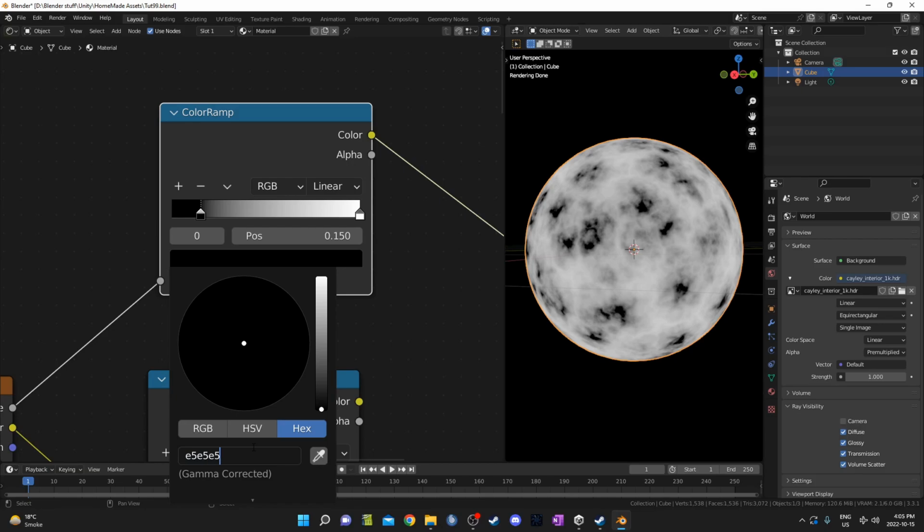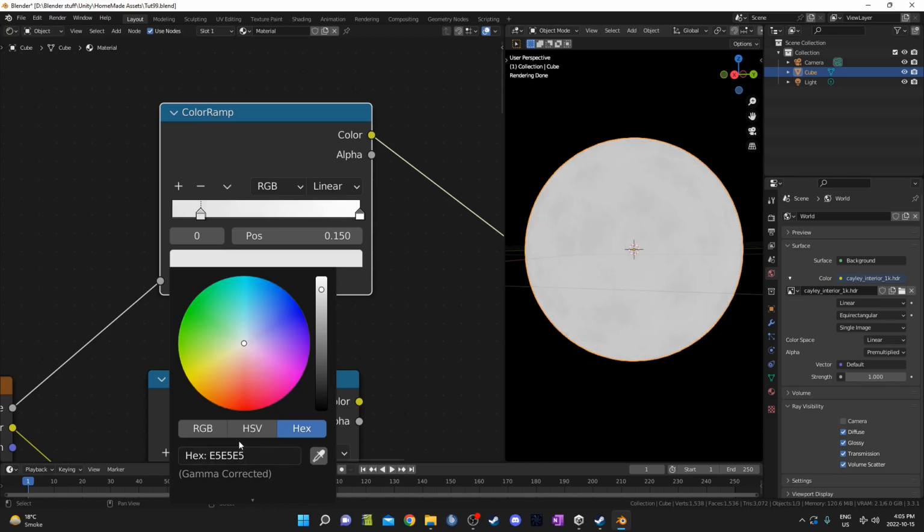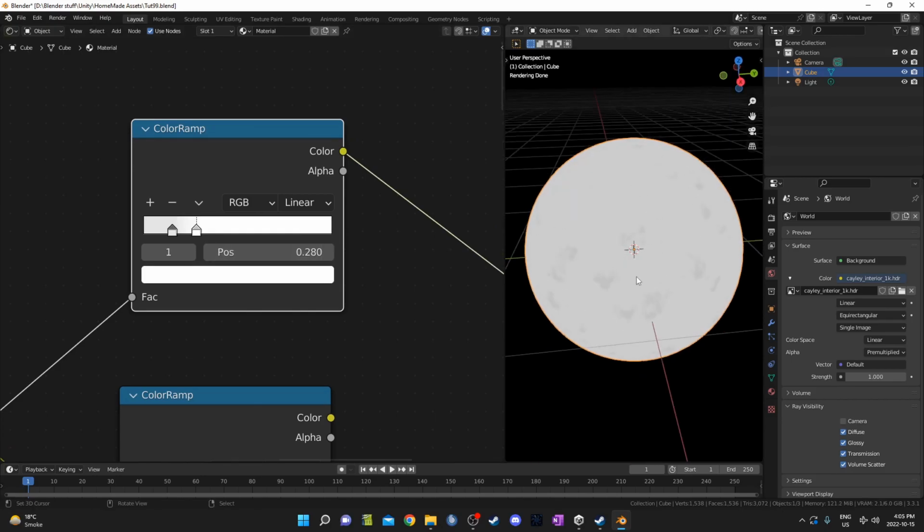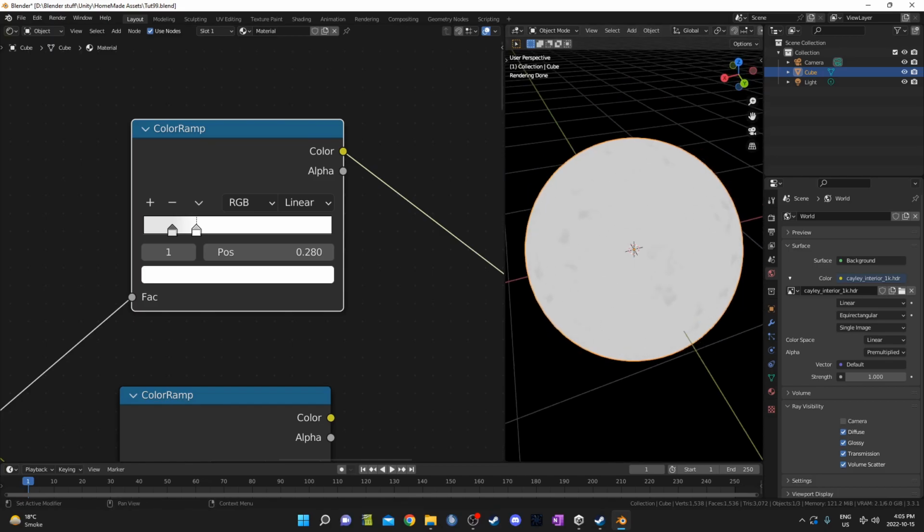When it's the same two digits over and over again, like that, letters or numbers, then it's going to be a gray color. So this is almost white. And then this white here, we're just going to bring this flag down to 0.28. So you can see these subtle blotches coming through here.